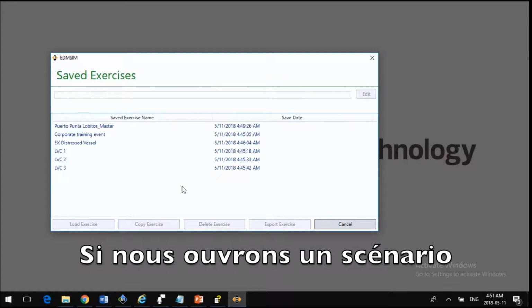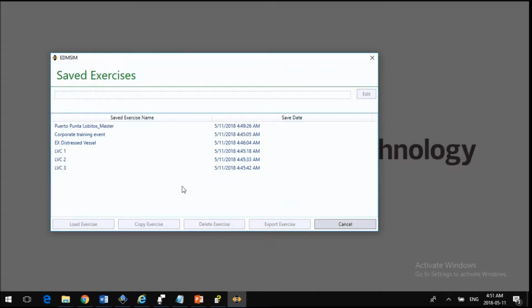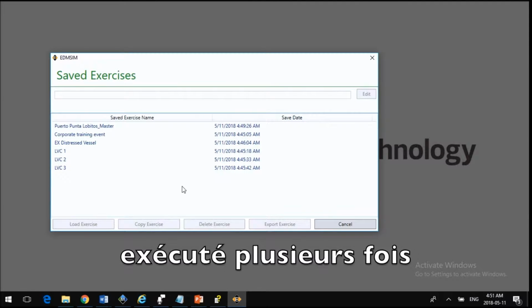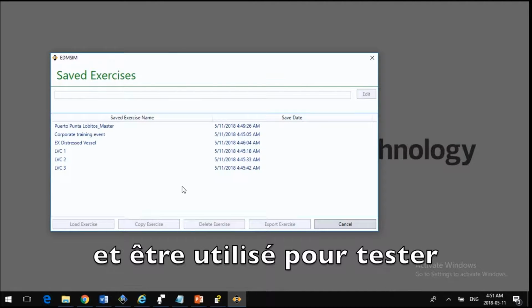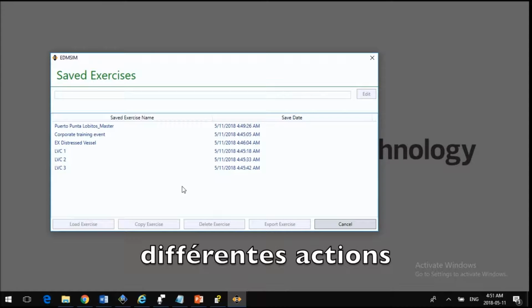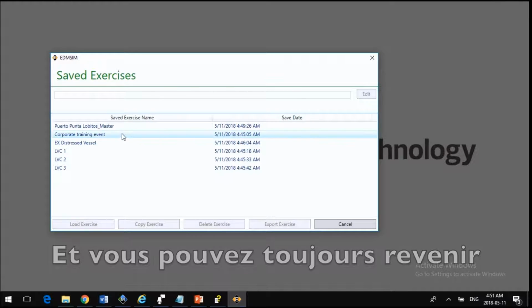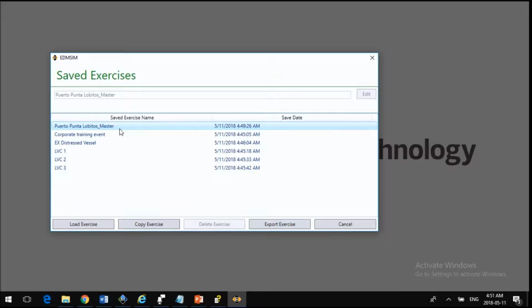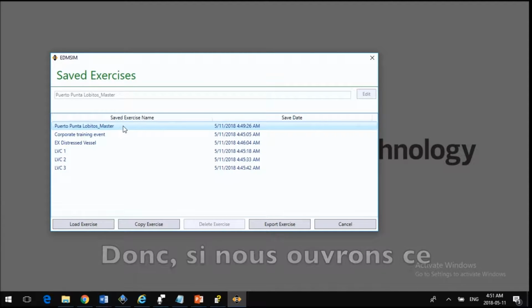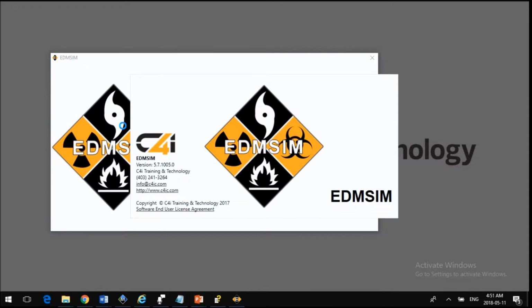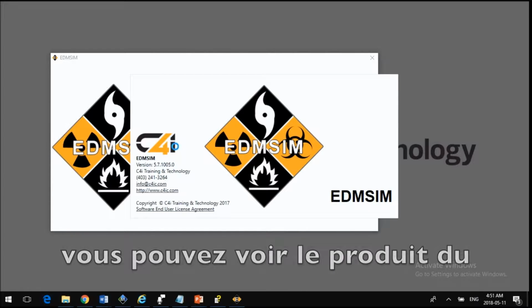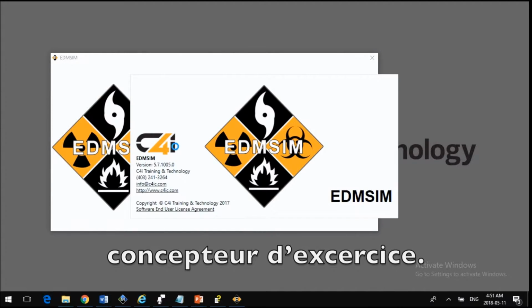If we open up any particular scenario, you'll see that it can be run multiple times and be used to test various courses of action, and you can always return to your master scenario. So if we open up this master scenario, we can view the product from an exercise designer perspective.